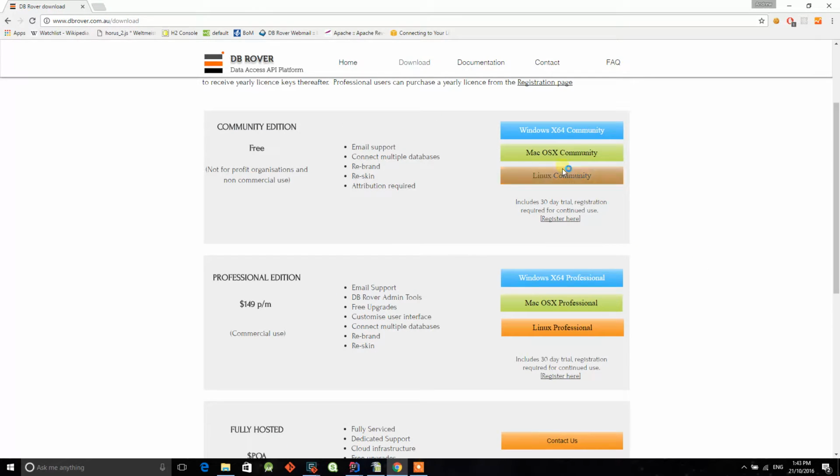Every edition comes on 3 different platforms: Windows 64-bit, Mac OS X, and also a Linux version. We're going to be installing the Windows Professional Edition today. So it's just a matter of clicking on the platform that you're interested in, and you can download that.